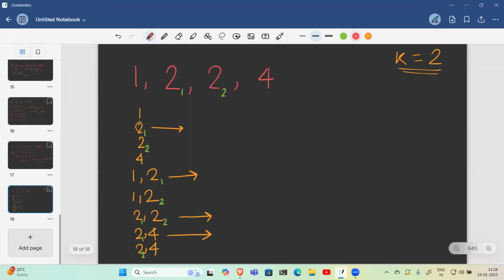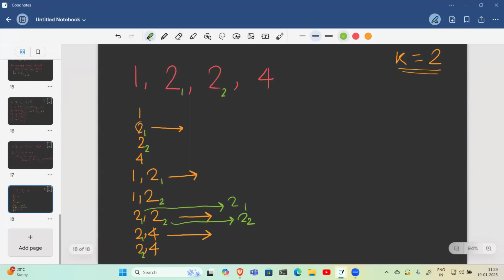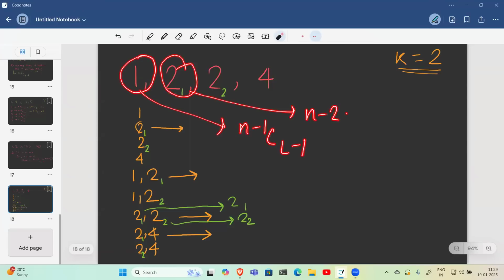Note that here also I need to take n minus 3 only. I can't choose this 2, 1. Because if I would have taken n minus 2 here and n minus 2 here, then in cases like this, where a 2, 1 and 2, 2 come together, I take a contribution for 2, 1 and I also take a contribution for 2, 2. So that will be overcounting. So when I have this array, I need to find the contribution of all elements. I know the contribution of this 1 is n minus 1 C L minus 1. The contribution of this 2 is n minus 2 C L minus 1.